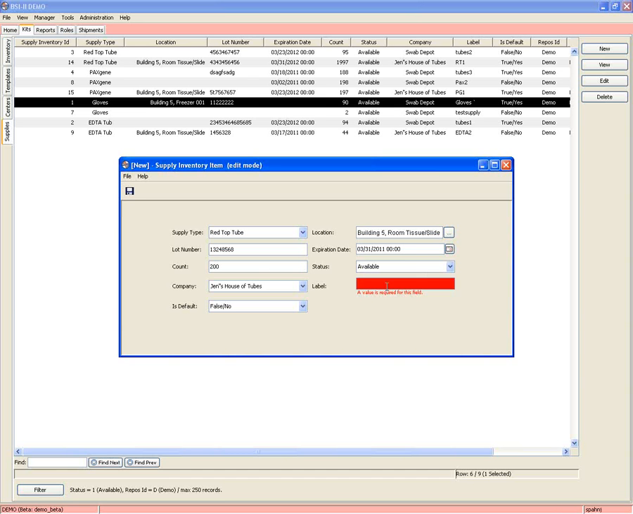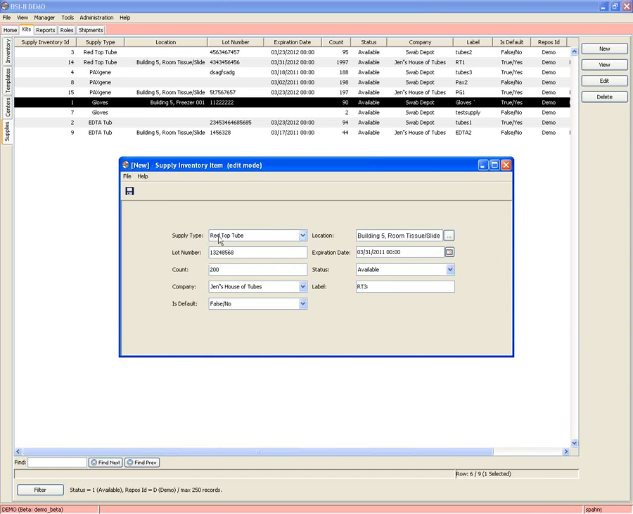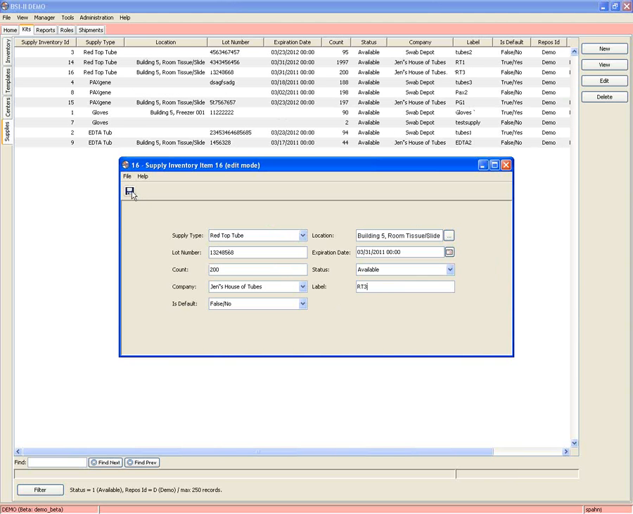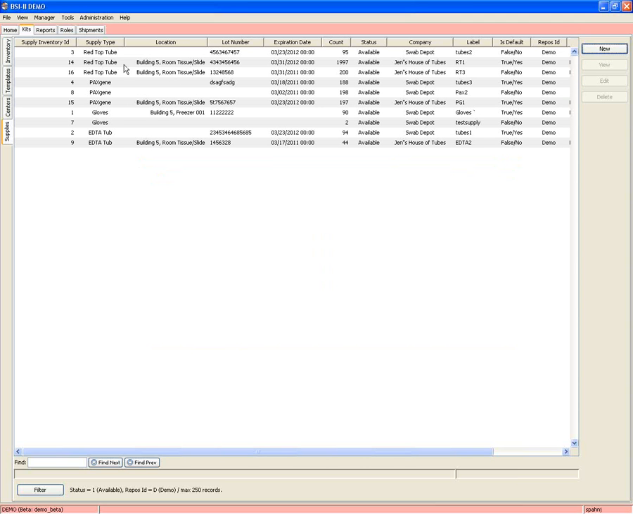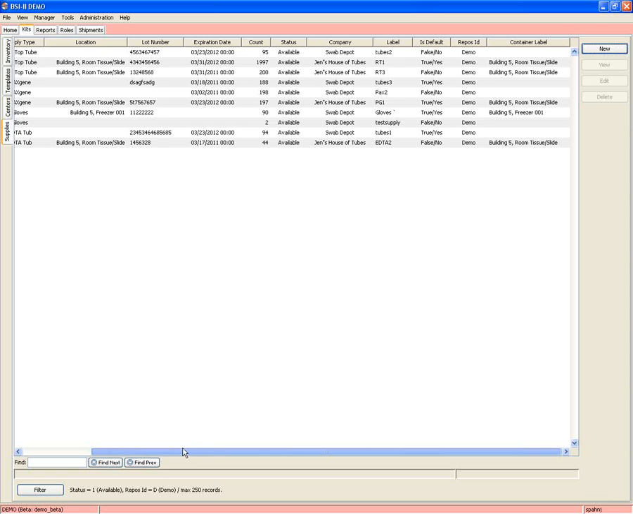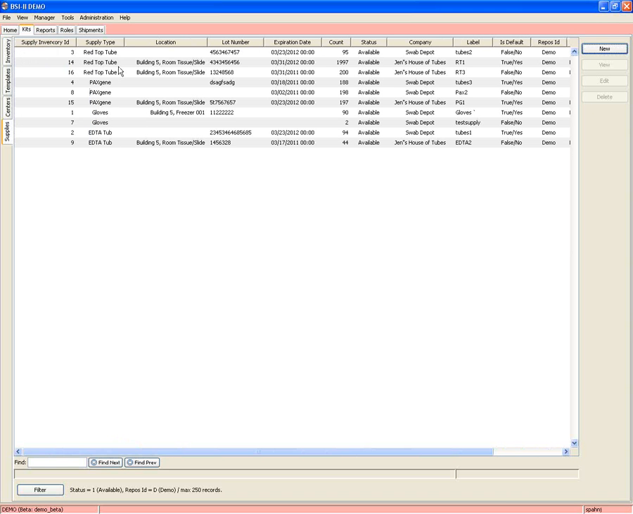And then I can add a label for the supply type. So maybe I want to barcode each of the boxes as I add the supplies. So I'm going to go ahead and save my supply. And when I do, it'll show up here on the supply manager. So here's my, I believe this one, my new red top tube, and then some data, the data that was in that properties dialog that I want to see about my supplies.